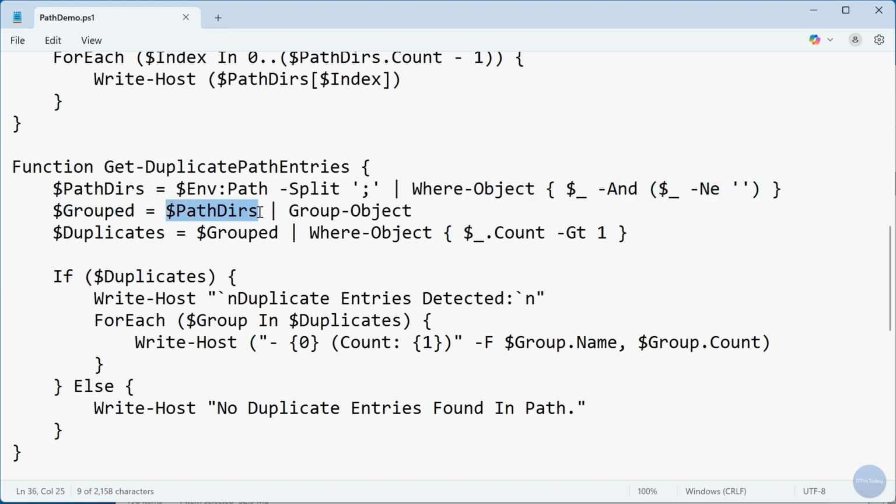And what we're doing is we're looking at the path directories and we're grouping objects. So in other words, we're taking any duplicates that might exist and we're grouping those duplicates together. Then I'm creating a variable called $duplicates, and I'm setting that equal to $grouped, where the object count is greater than 1. So in other words, anywhere that a duplicate exists, then we're adding that to $duplicates. So then we have if duplicates, so in other words, if duplicates exist, then Write-Host duplicate entries detected.